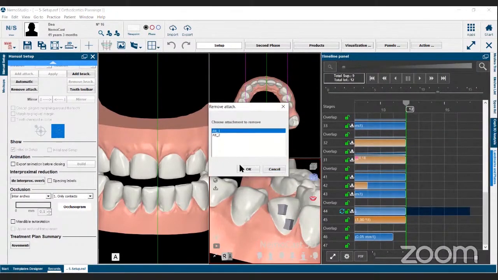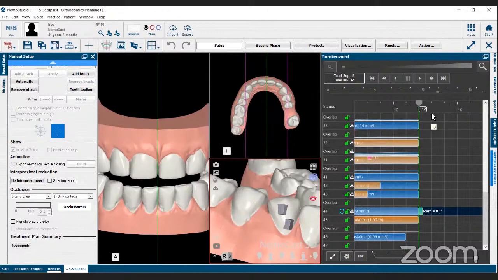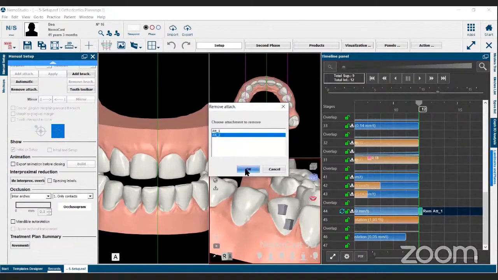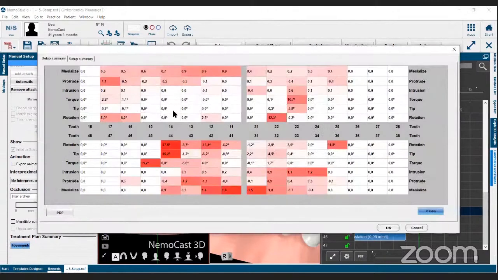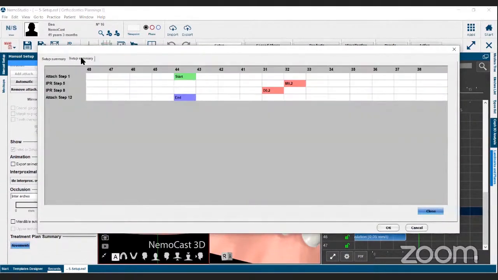I'm going to remove them both here. And all this information is stored in your summary. So once you want to bring in your movements, you can see the setup summary here, where we're going to start and end our attachments, for example, in step number 1 and step number 12, and where we're going to do our interproximal reductions.